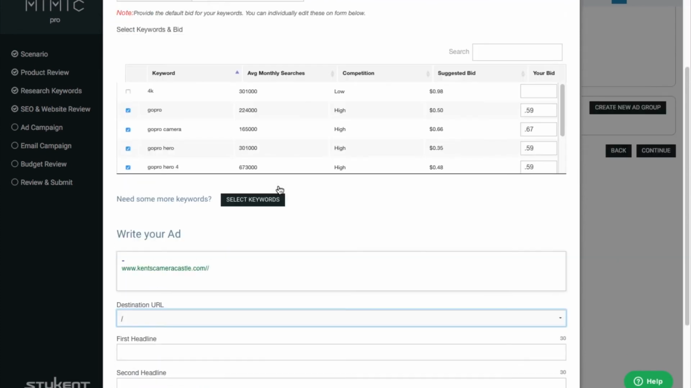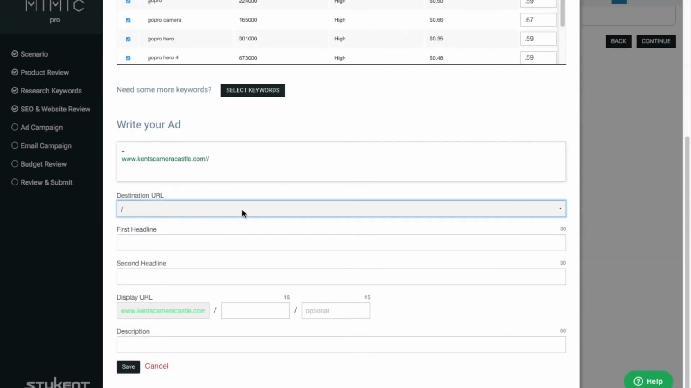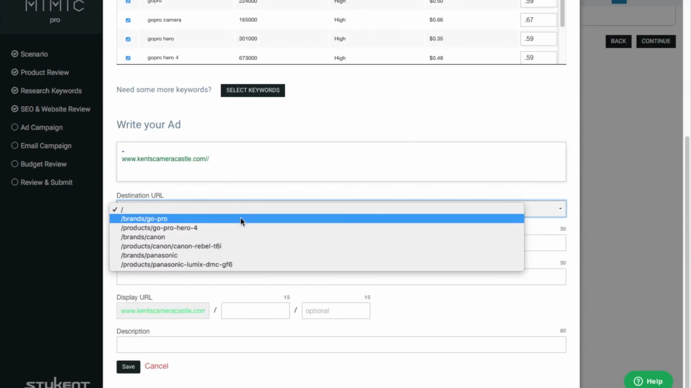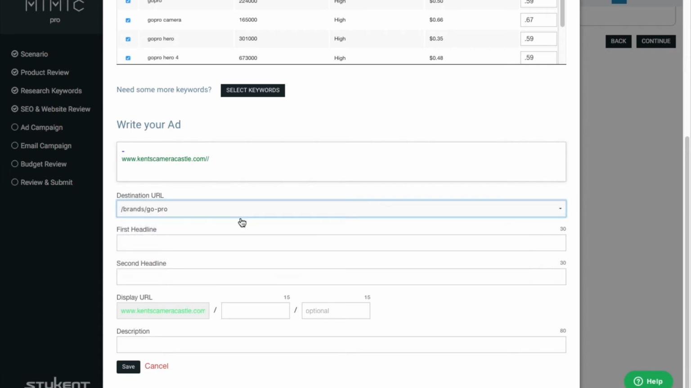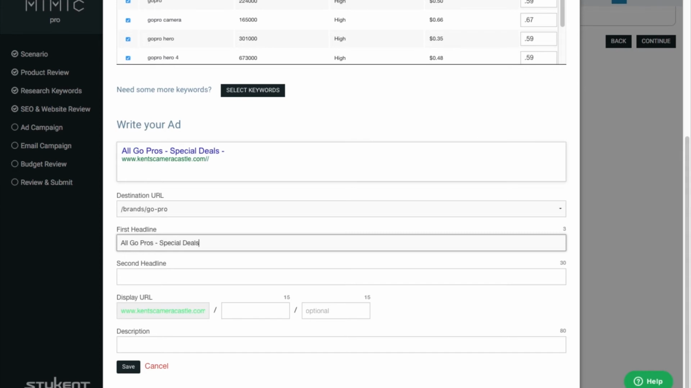As you write your ad, you'll be able to see a preview. First, select the destination URL. This is the page where the person will go when they click your ad. Since my keywords are for the brand GoPro, and they aren't tied to a specific product, I am choosing to send people to that page. Second, write your first and second headlines. This is where you get to be creative. Your ad should always include the keywords from the ad groups, but they can't just have the keywords. The ad needs to make sense for the reader.